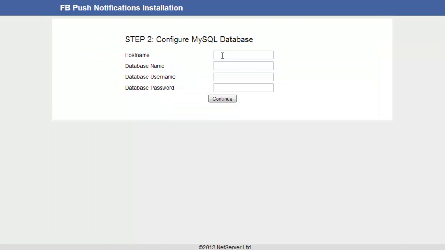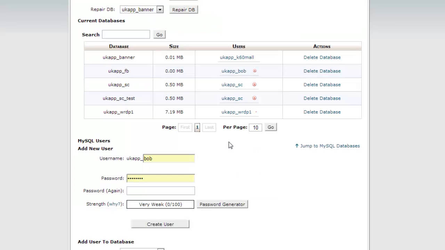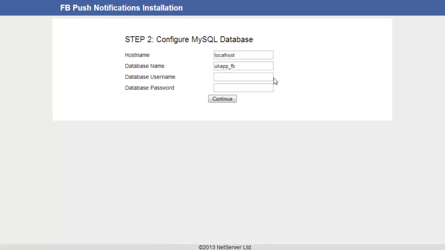We now need to add in the database details. Now for most cPanel accounts it's going to be localhost. Again, check with your hosting company. We need to go over to our database and copy the address of the database, which includes the username of the cPanel. We need to add the database user, and the password was Bob12345. And once you've done that, click on continue.